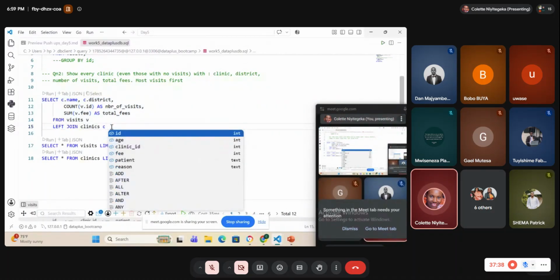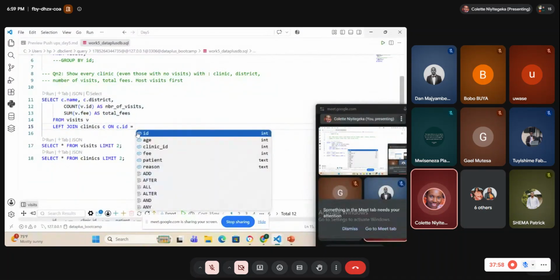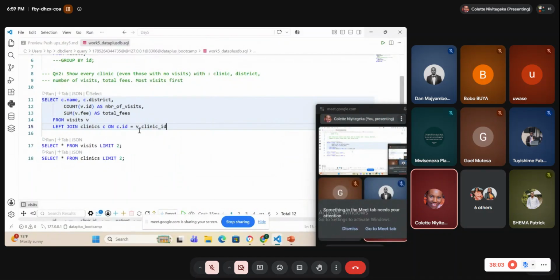So what is the common column both tables share? So we join on, from clinic, we have ID, clinic ID. And from visit, we had clinic ID. These are the same. So we have joined.